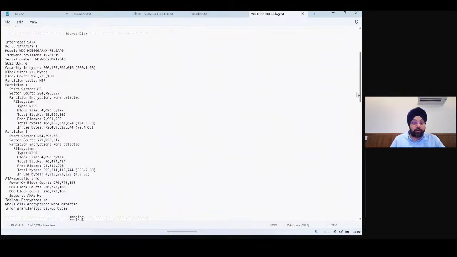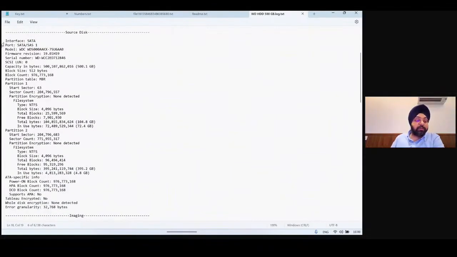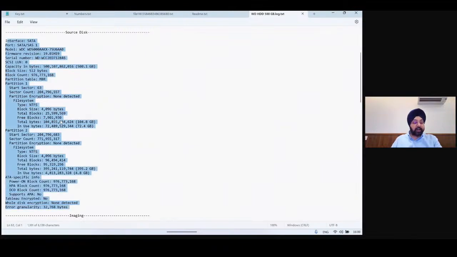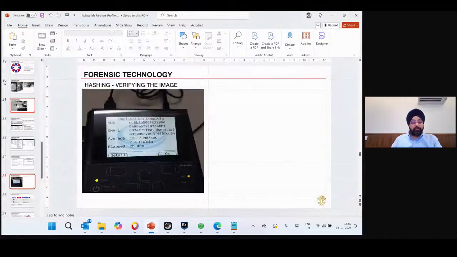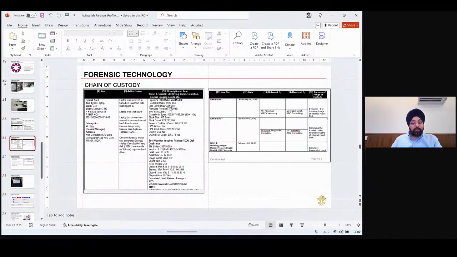Now, this is the information about the source disk. Source disk means the disk which you have imaged. This disk basically had two partitions, partition 1 and partition 2. These are the technical details of partition 1 and partition 2, and this is the model number and the serial number of the hard drive. So this information automatically gets captured once you have completed the imaging process.